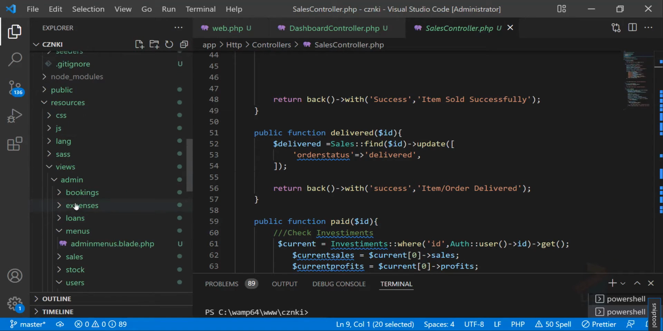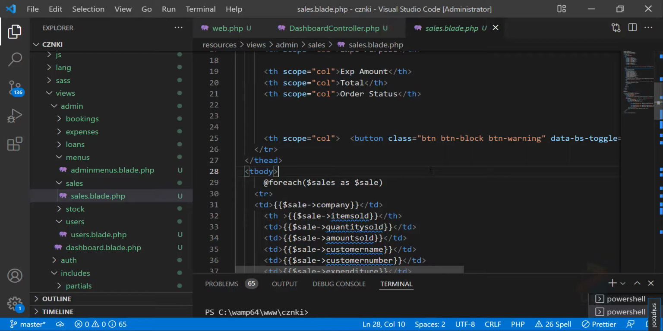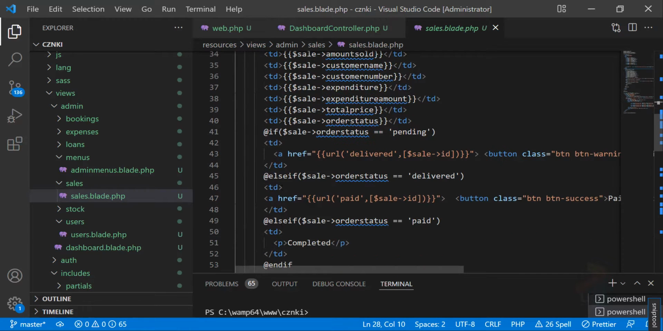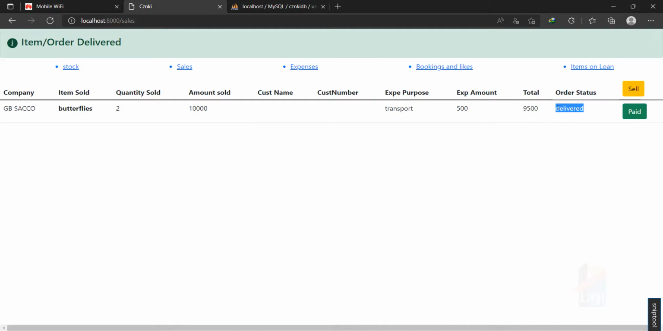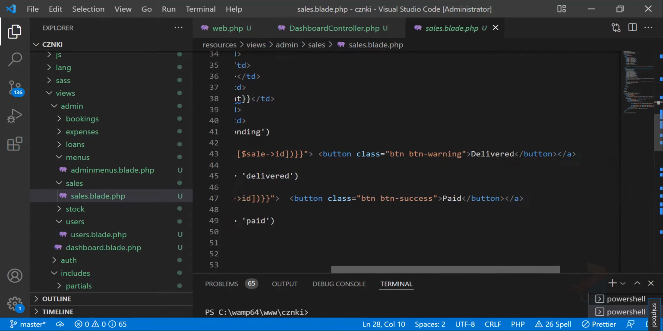So I go to sales, okay, and I look at the if conditions here. The if condition is only catering for the last two columns here, the order status and the buttons part. It first checks if the order status is equal to pending. By default, when someone makes a sale, the order status is pending, and then it allows the button to be delivered.